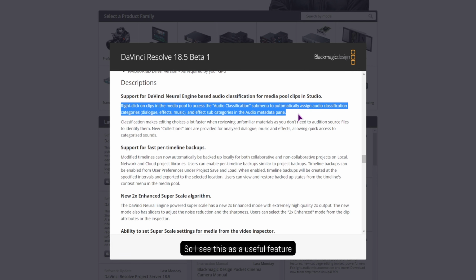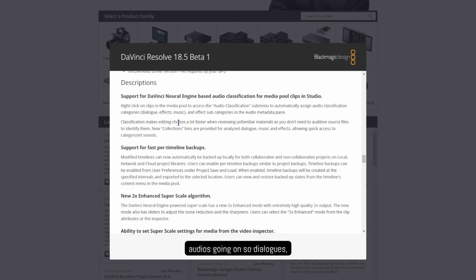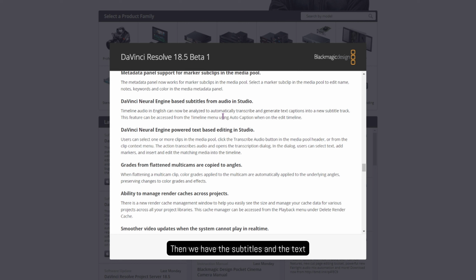So I see this as a useful feature, especially if you have a lot of audios going on, so dialogues, effects and music, so you can easily categorize them or classify them. Then we have the subtitles and the text-based.